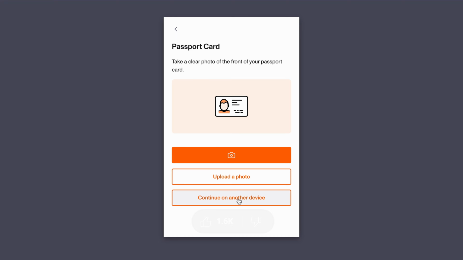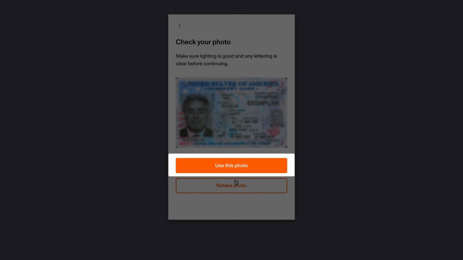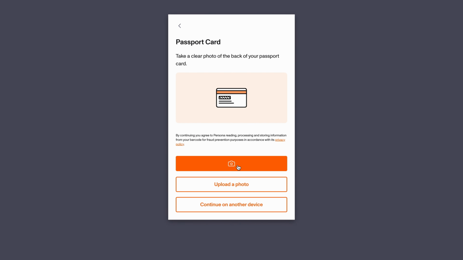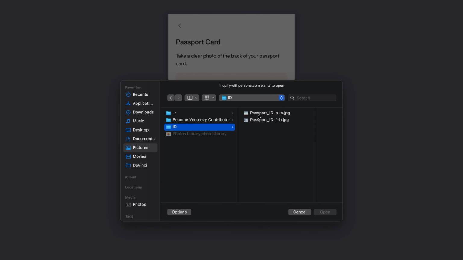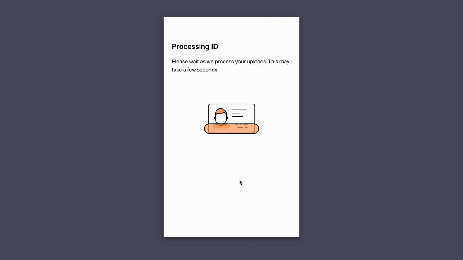I'll pick the ID from my computer. Click Upload a photo. Select the front of your ID, then click Open. Click Use this photo. Repeat the same steps to upload the back of the ID. After both front and back are selected, click Use this photo to upload them and start the ID verification process.